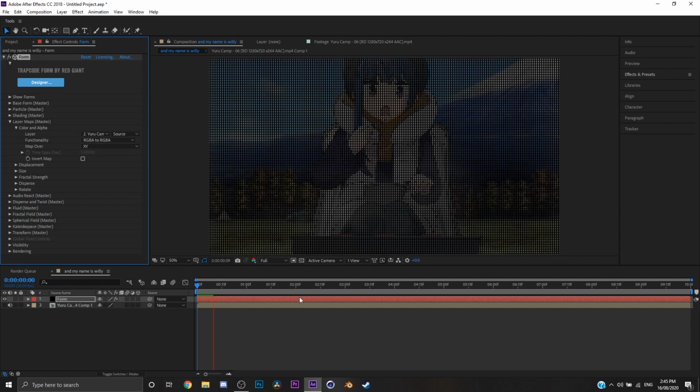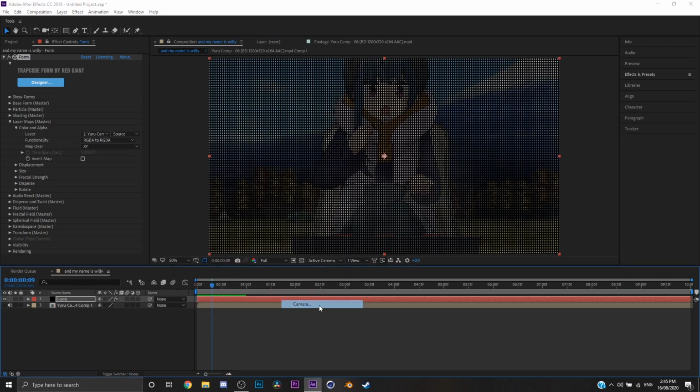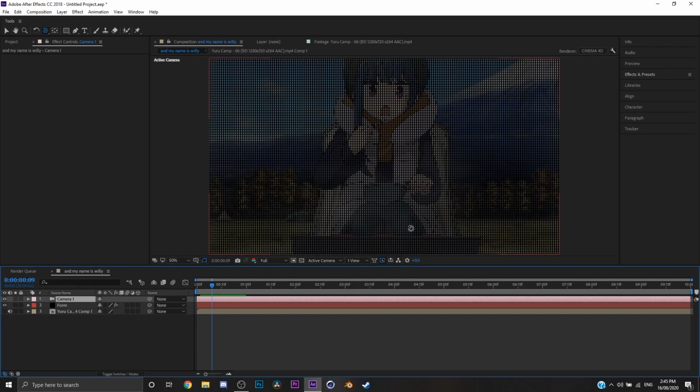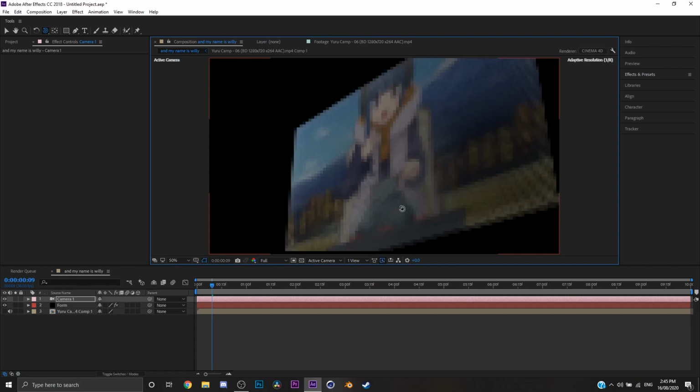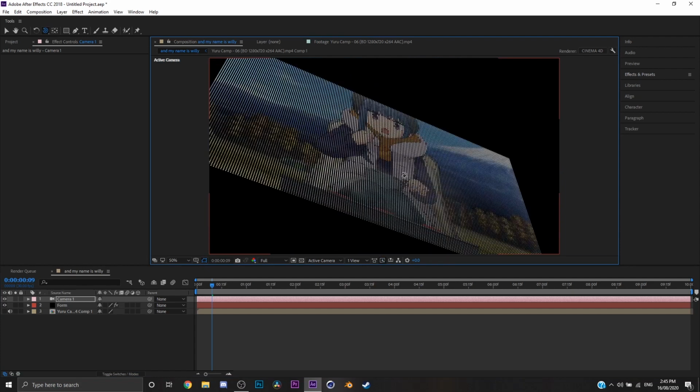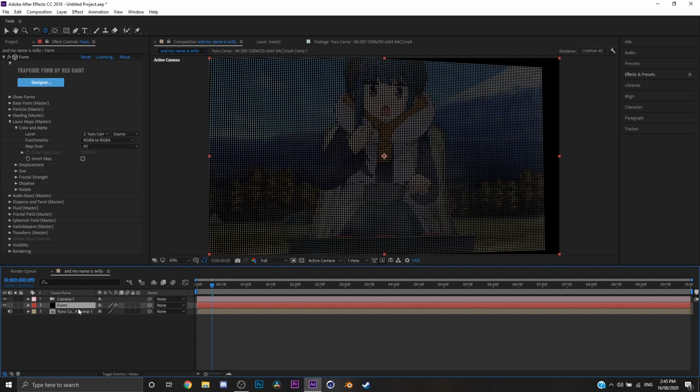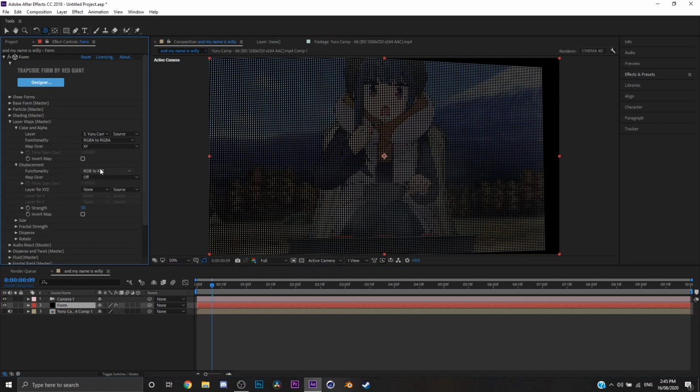Right? Now you can see that I have this interesting holographic effect kind of thing. And if I create a camera right now, you can actually see that this is a 3D effect. So yeah. And you can also displace it on the layer that you're using.